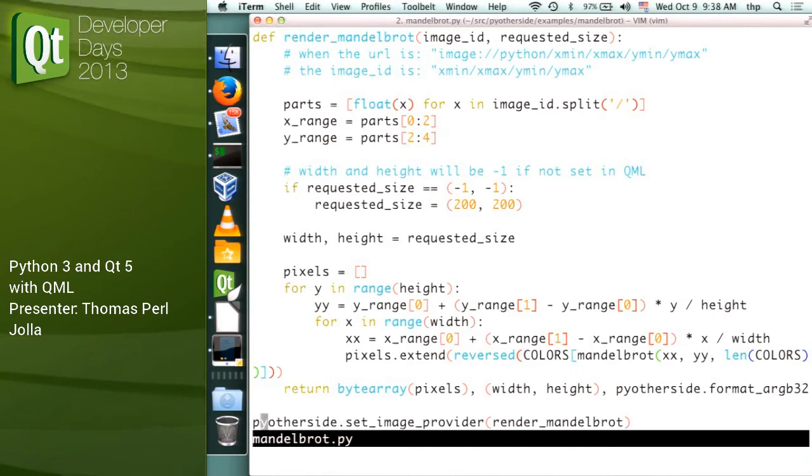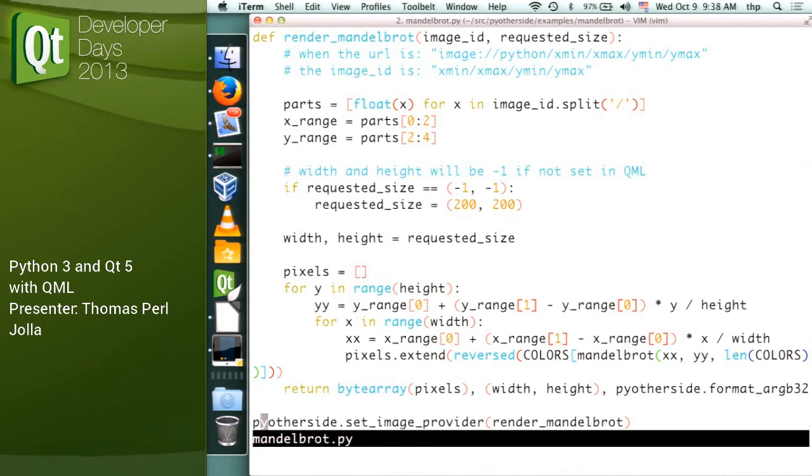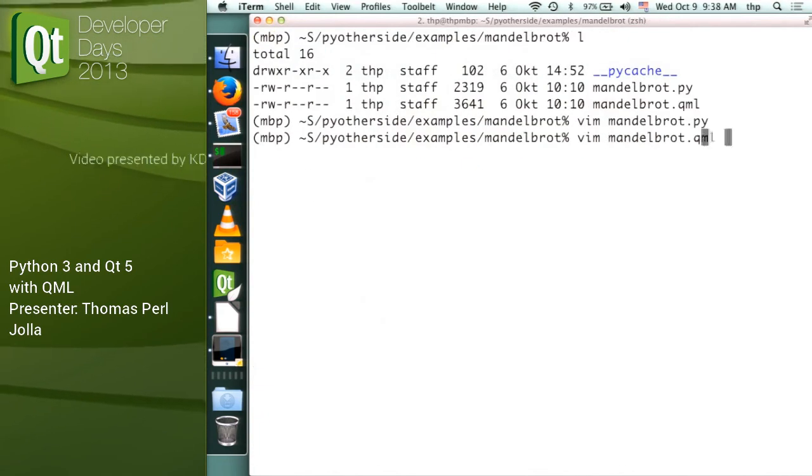How this works is that in the Python code, you then have to set the image provider, which is again this callable that's above. This sets the image provider for the image://python/something URLs in QML. So as soon as you import that module, it registers, and then you can just use it.